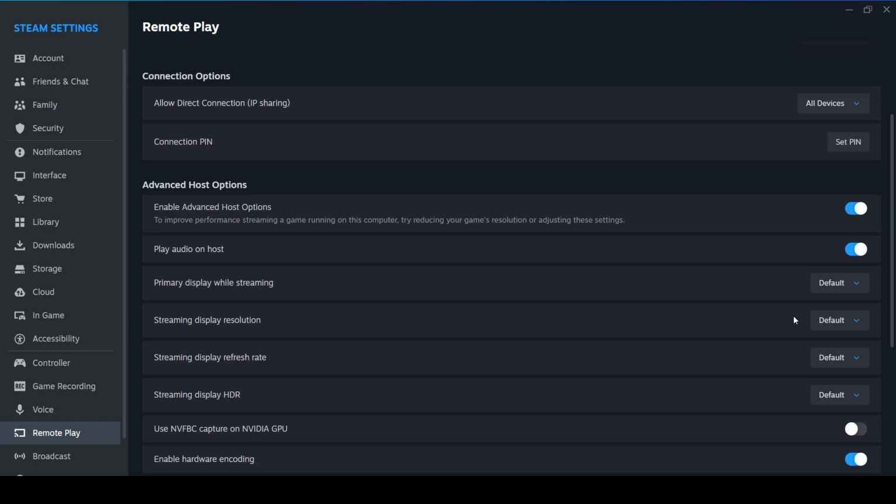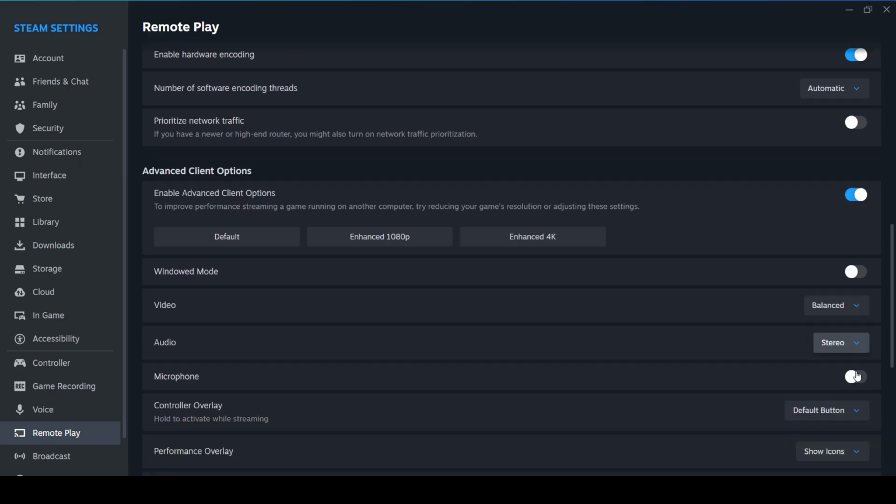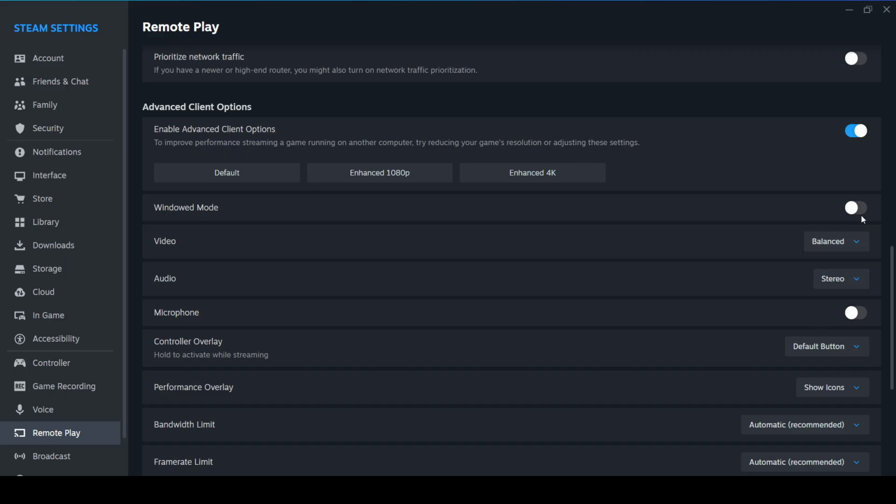Next, enable Advanced Client Options and set video stream quality to fast. Set the bandwidth limit to unlimited, or choose a limit that matches your internet connection. Leave the resolution limit on automatic, and make sure hardware decoding is enabled on your client device.